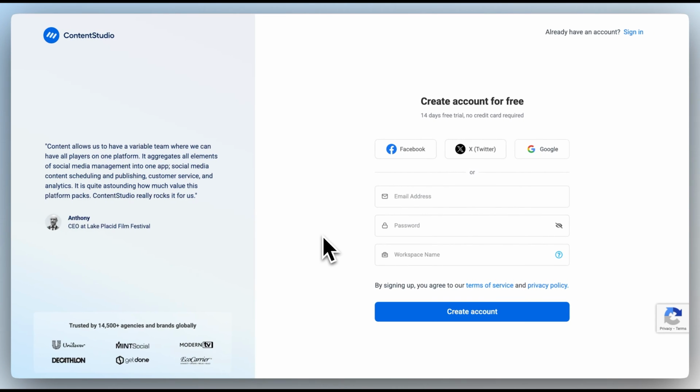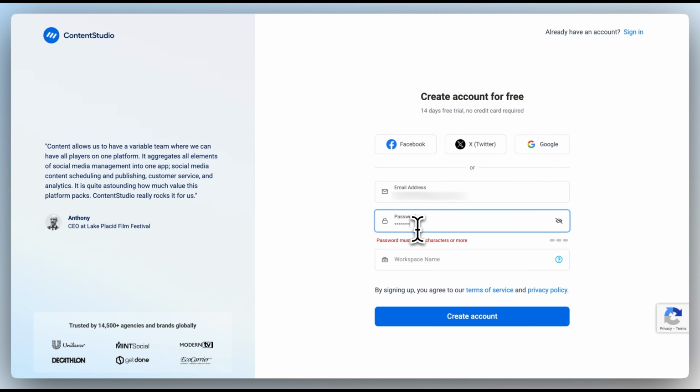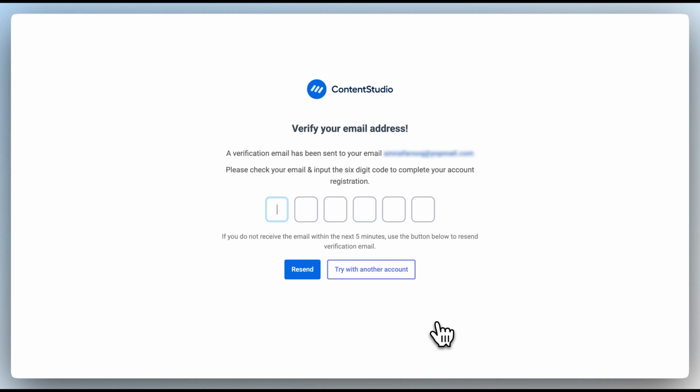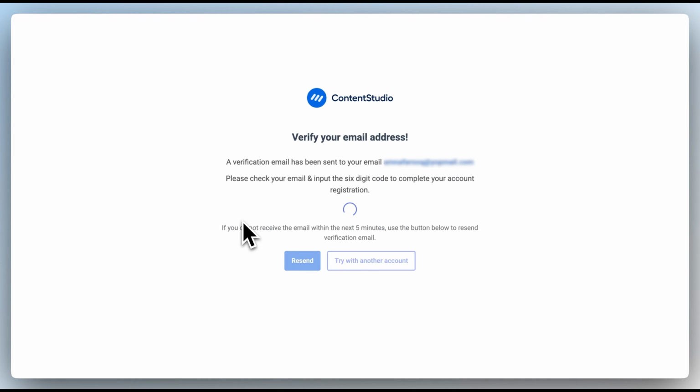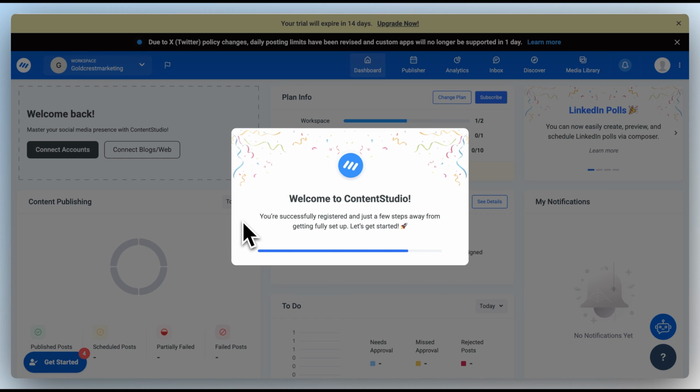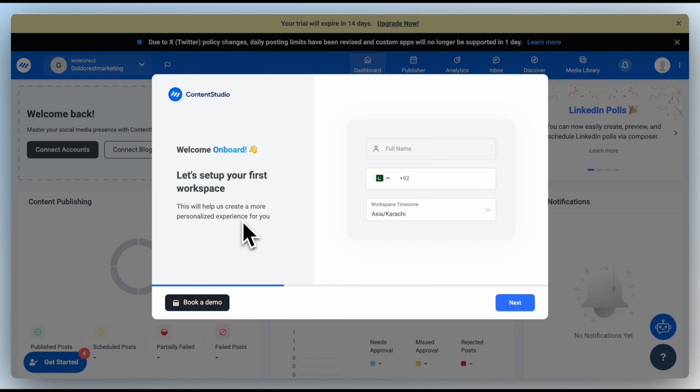using Content Studio. Heading over to Content Studio's login page, here you just have to enter your email address, create a strong password, and add a workspace name. Your workspace name can be anything that you like or your brand name, it's up to you. You need to verify your email. It will send a code to your email and you just input that. After you have verified, you are officially registered to Content Studio.